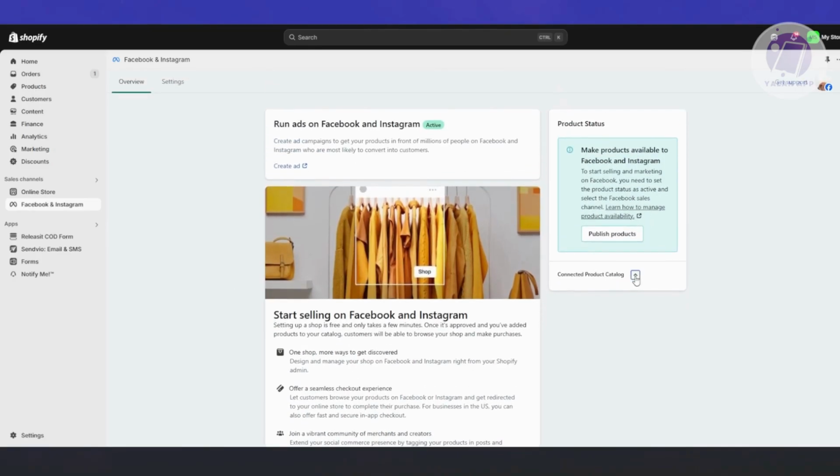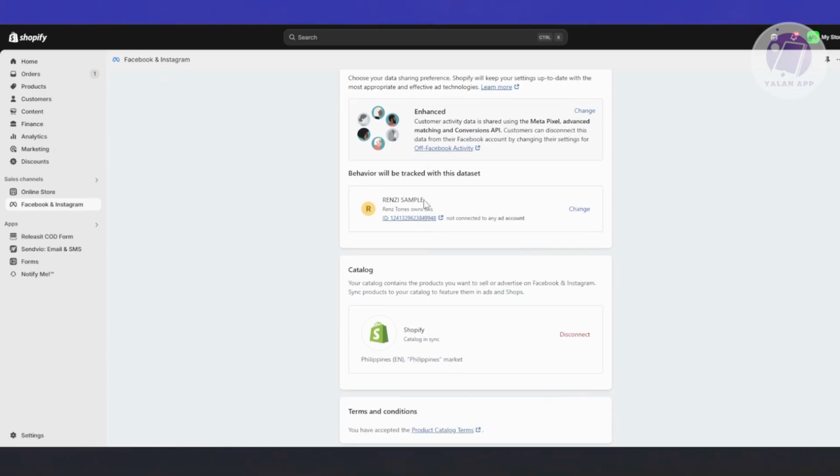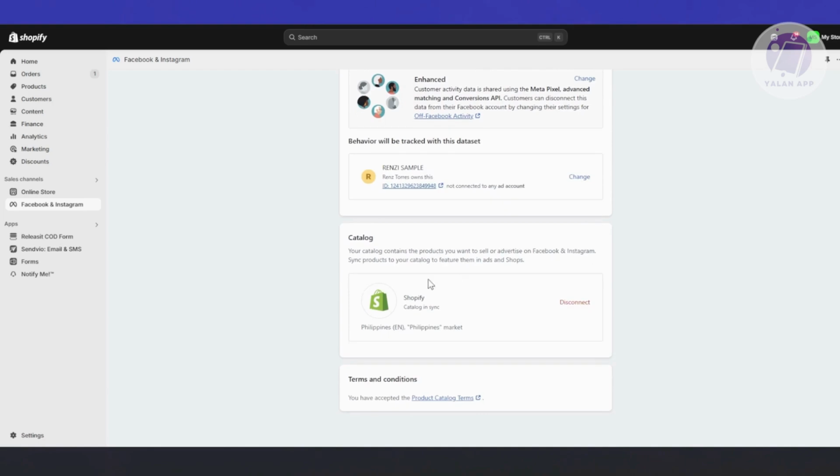Now, you can also have the connected catalog here if you want to see the Shopify product catalogs, the ID for it. And if you want to go to settings here, just in case you want to change a few things, like for example your shared data, your behavior here, or what data set you've connected here, and also the catalog. You could disconnect it this way as well. So those are the basics of how to set up the connection. It's pretty easy.